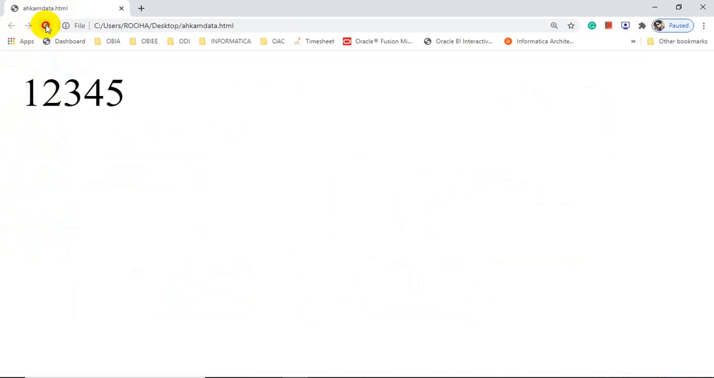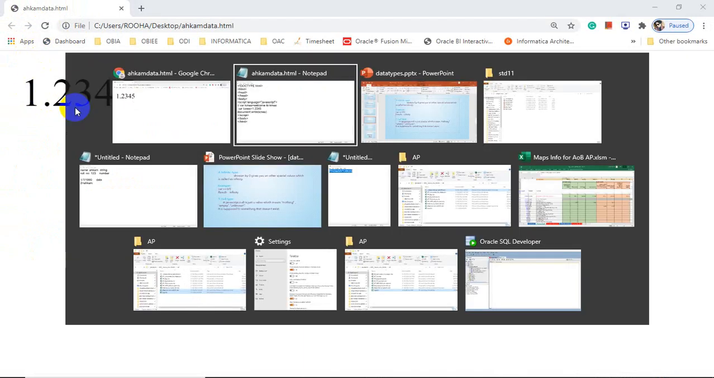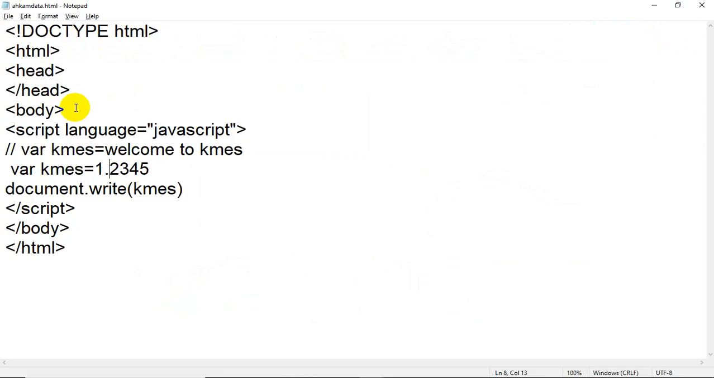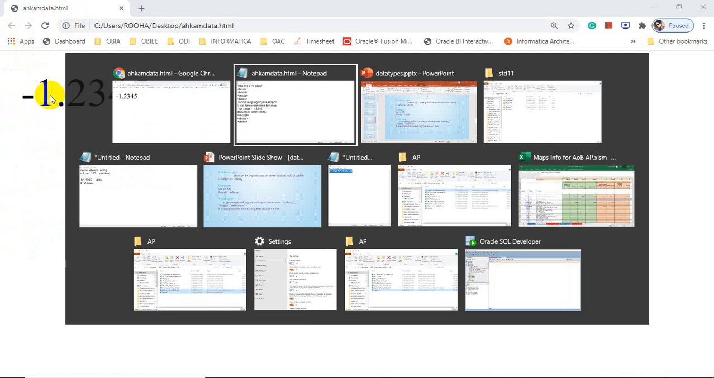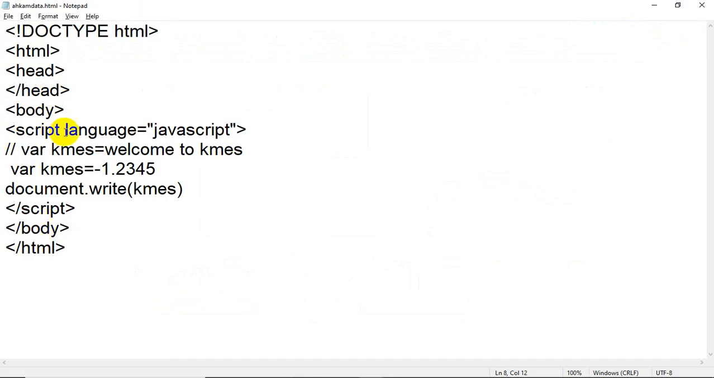Now you will get the point over here, which means it will access your floating point number. Even if I write a negative sign, that is a minus sign, and again save the file, it will show you the minus symbol. But why was it not showing the output as welcome to KMS College?